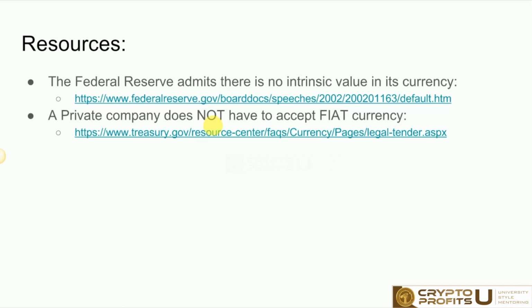Last thing I have for you are these resources here. Now that we've covered a brief history of currency in general, this is a resource. It's the Federal Reserve. They're actually admitting that there is no intrinsic value in the US dollar. And right here it says a private company does not have to accept fiat currency. Again, I'll link these down below.